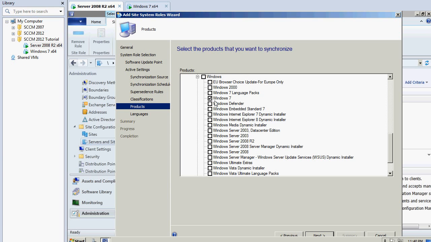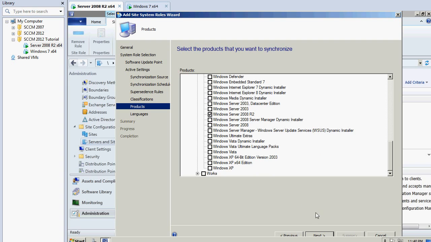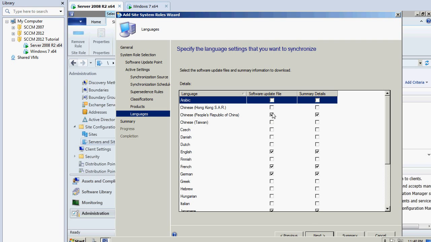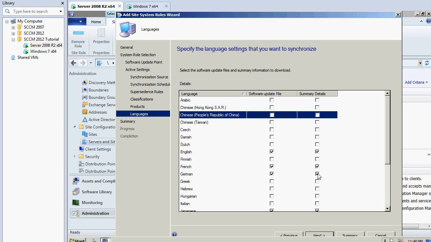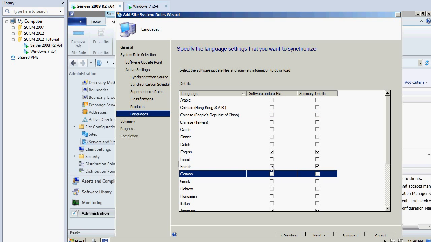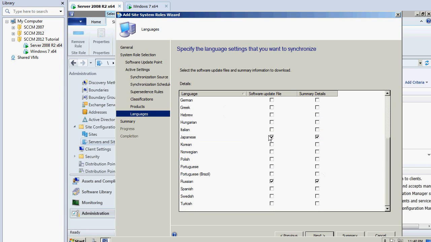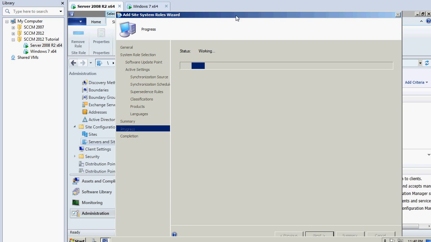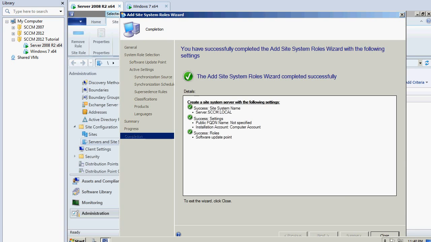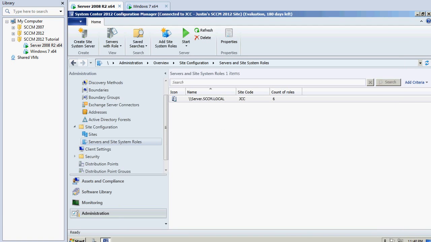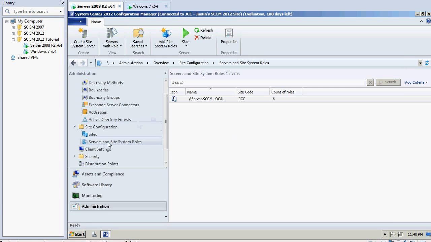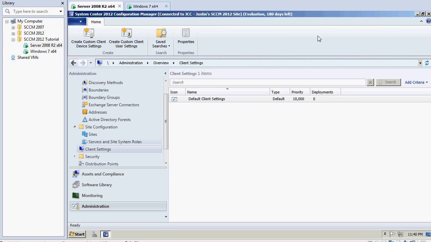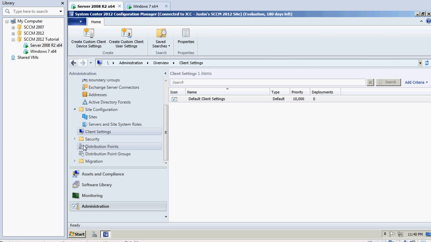Okay, for now I'm just going to choose Windows 7 and Windows Server 2008 R2, since that's the only machines that I have in my environment. Okay, you want to uncheck any languages that you're not going to be using. So I'm going to just be using English in this case. Then go ahead and click Next. Okay, and then close. Let me set that resolution back. Okay. And then client settings, I don't need that right now.